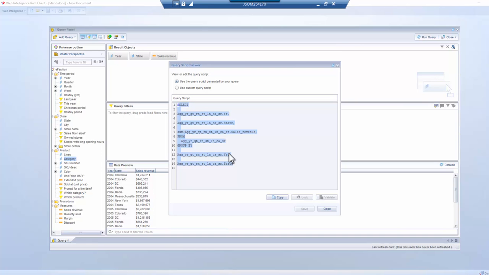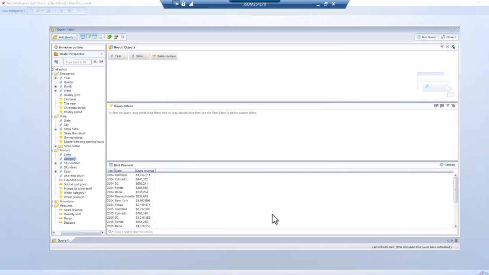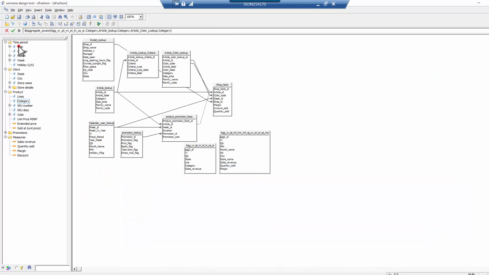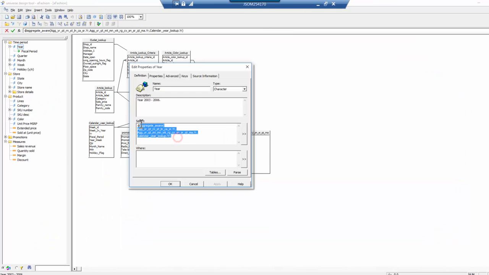Now, again, keep in mind, who wrote the SQL? Did you write the SQL? We did not write the SQL, right? So where is the SQL coming from? The SQL again is generated by the universe. So this object, if you remember, in the universe, when you double click, this is the select of the object.